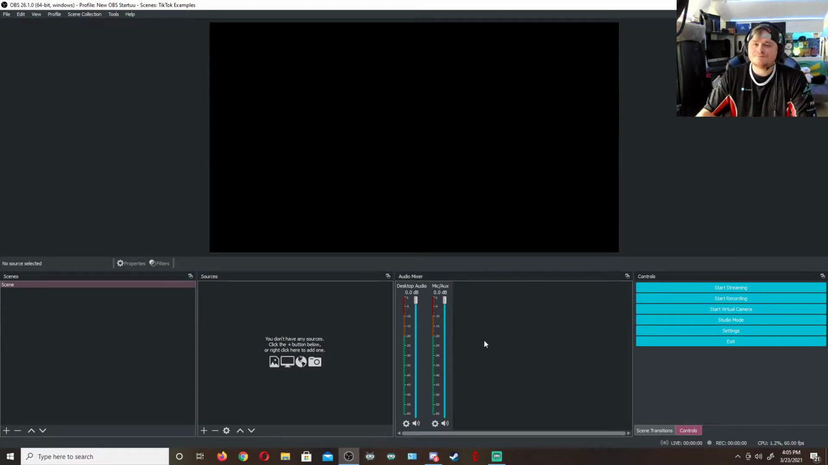The audio mixer shows off the different audio devices that you have set up for your stream. Right now, all I'm showing is desktop audio and my microphone. And because I haven't gone into the settings right here and set those up yet, you can see the bars are not moving.